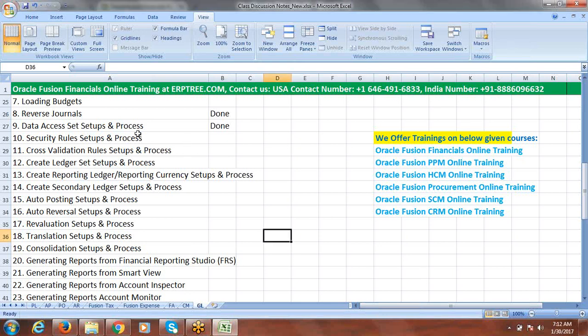So in yesterday's session, in the last session, we just completed up to data access set. In today's session, first we'll see the cross-validation rules, then we'll go with the security, and we'll continue from here. Okay. So cross-validation rules.